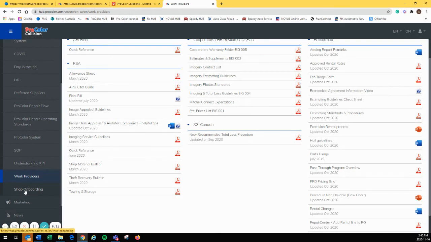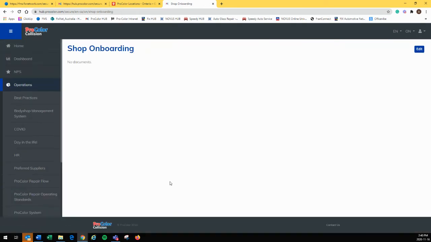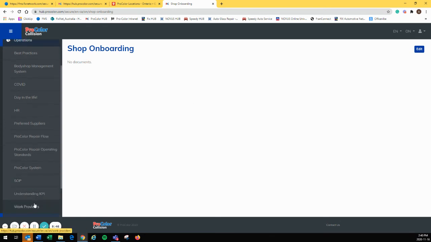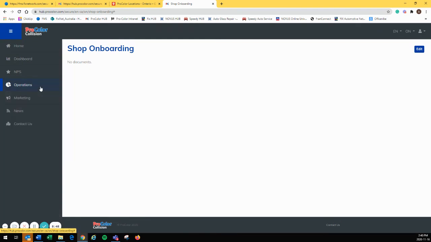And then finally, we are working on a shop onboarding process. So we'll create some documents for you to see what has to be done at each timeline. So 0 to 30 days, 30 to 60 days, and 30 days and plus. So this is a quick overview of the operation tab.